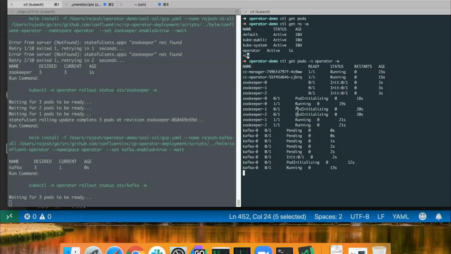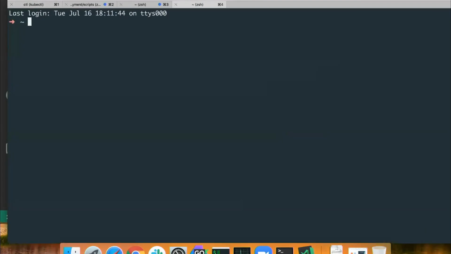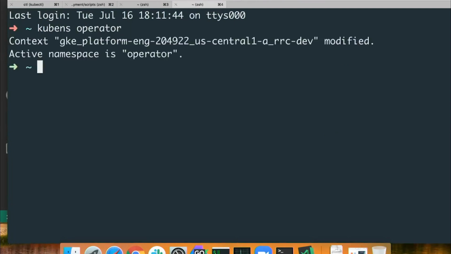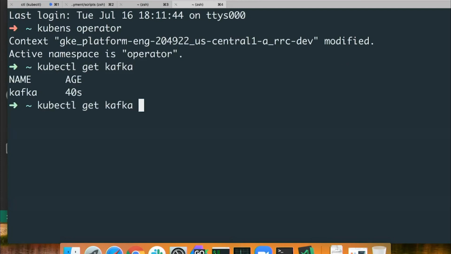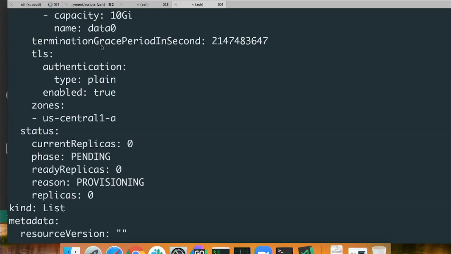Sorry, I just have to use this here. So you can do kube, and I just want to make sure I'm in the same context so I don't need to write it. So if you do kubectl get kafka, you have a Kafka resource. If I do -o yaml, right now it's in the pending state because it's not started.